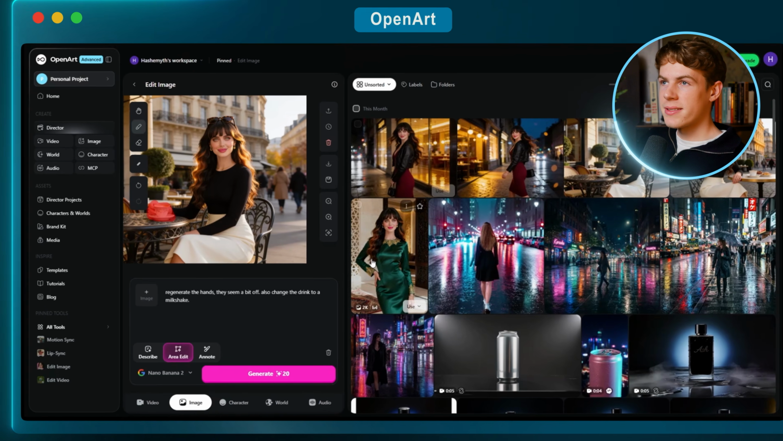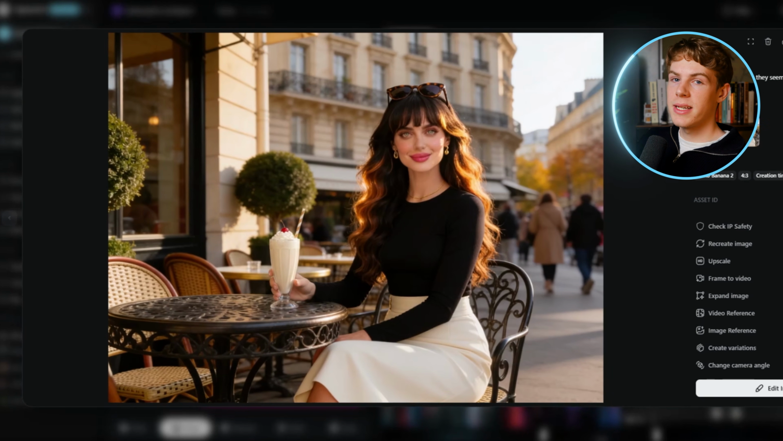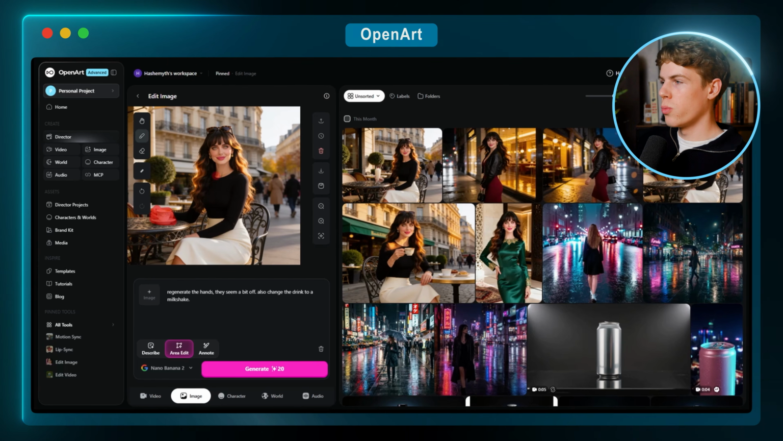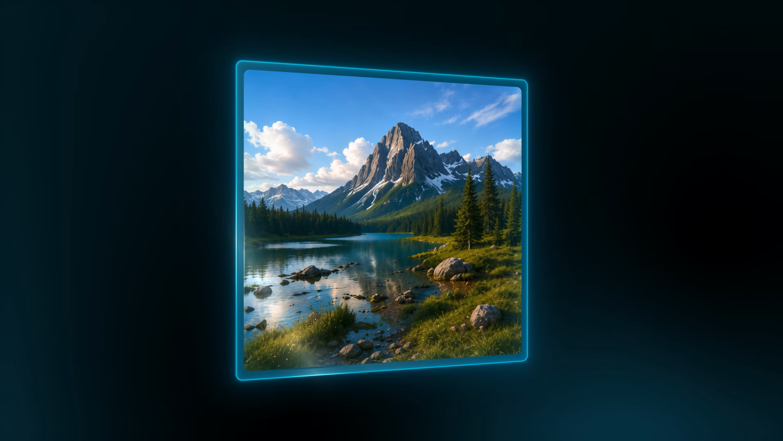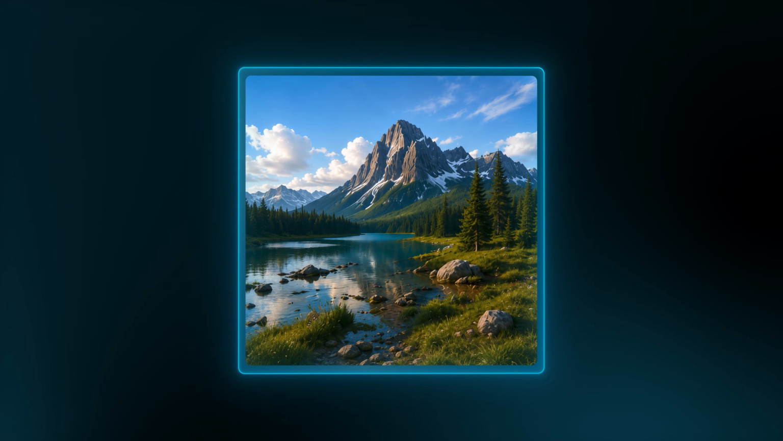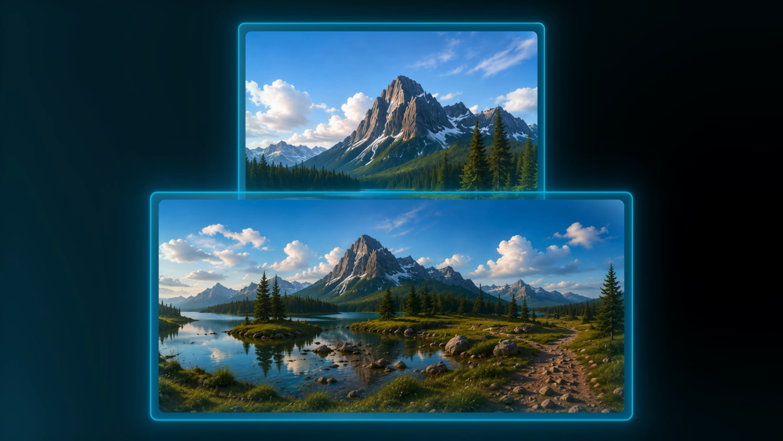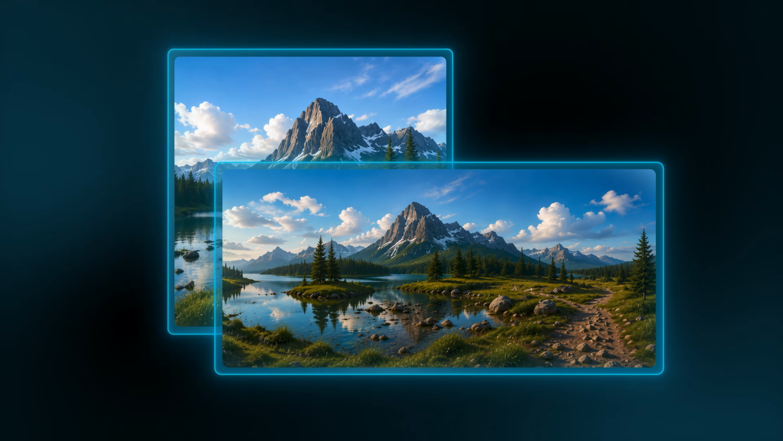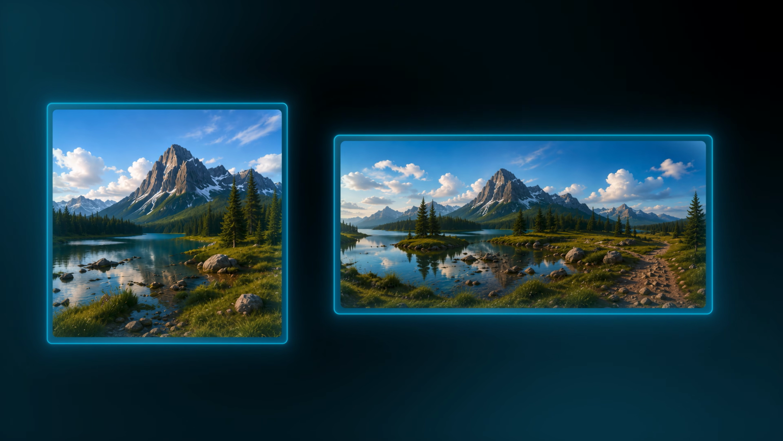Use it to fix hands, clean up expressions, or replace a distracting element. Outpainting extends your image beyond its original borders. If you generated a landscape but need more sky on the left and more ground on the right, outpainting generates new content that naturally continues the composition. This is how you turn a square generation into a widescreen cinematic frame.